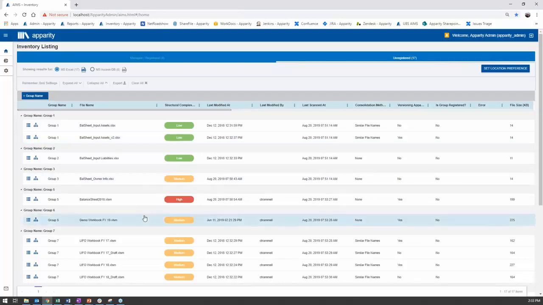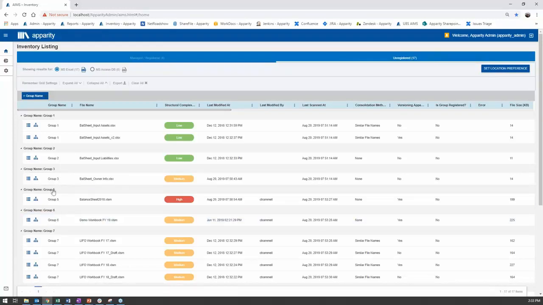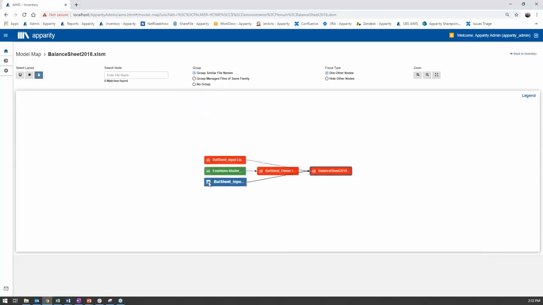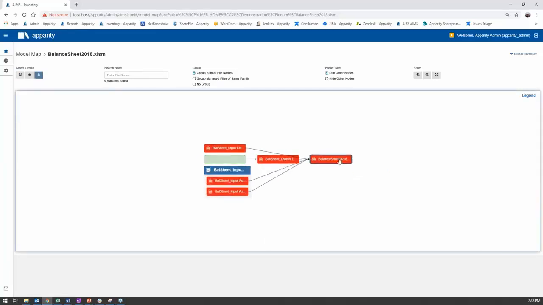Now, we mentioned before that understanding the interconnectedness of your files is critical. And so with Apparity, one of the interesting things we can do is build a map of all the different connections that your file has to other spreadsheets and different applications within the environment. So as we look here, we see this is a fairly simple map, but we can see that our balance sheet 2018 has connections to 4 other files within the environment. So as we look at our balance sheet 2018 file, we can see now that it's connected to some input files, some assets and liabilities, as well as some owner information.